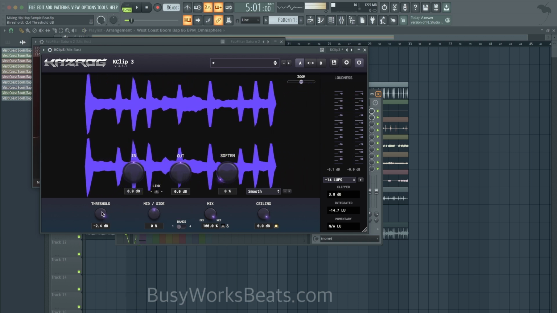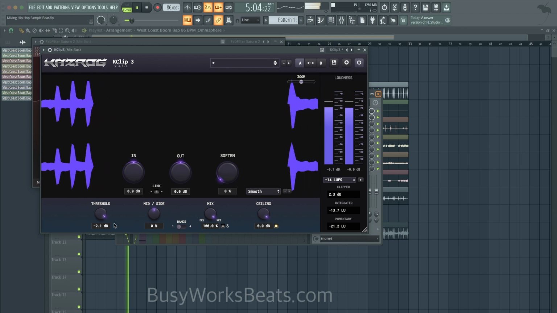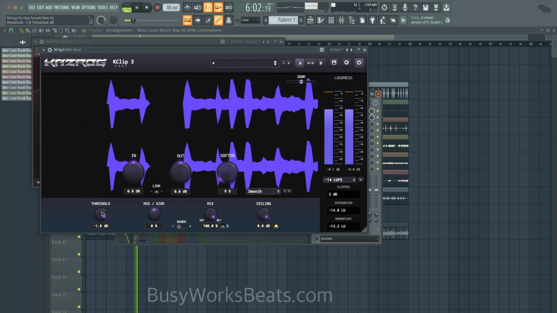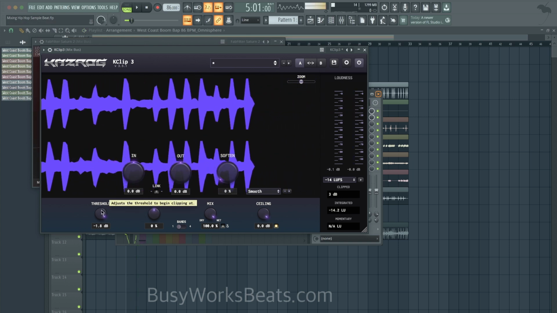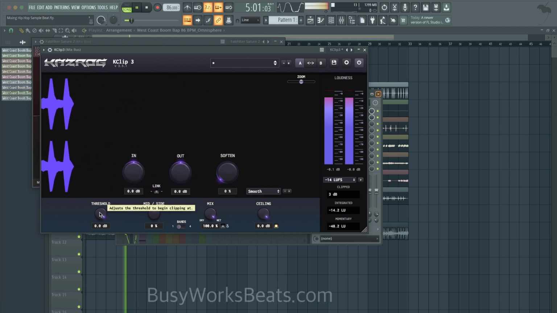All I'm trying to do is just take off some of those ghost transients. You can read the value here that's getting taken out, or clipped, I should say. So if I exaggerate this effect, you'll hear it a little more clearly. I'm going to exaggerate, but I'm not going to push it this hard.